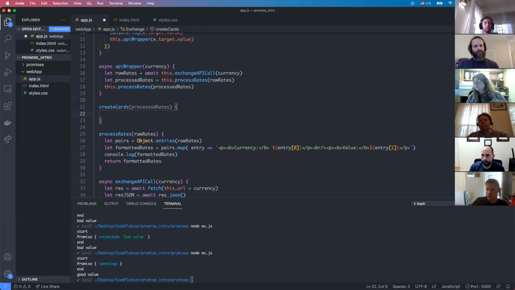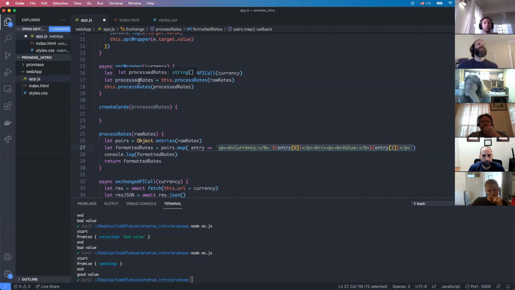Okay, so I'll create these cards, and then just like we've done before, I'm going to have a for loop. I'm going to loop over every entry that we have here, each one of these. Yeah. Are you calling process rates twice, once on 17 and once on 18?